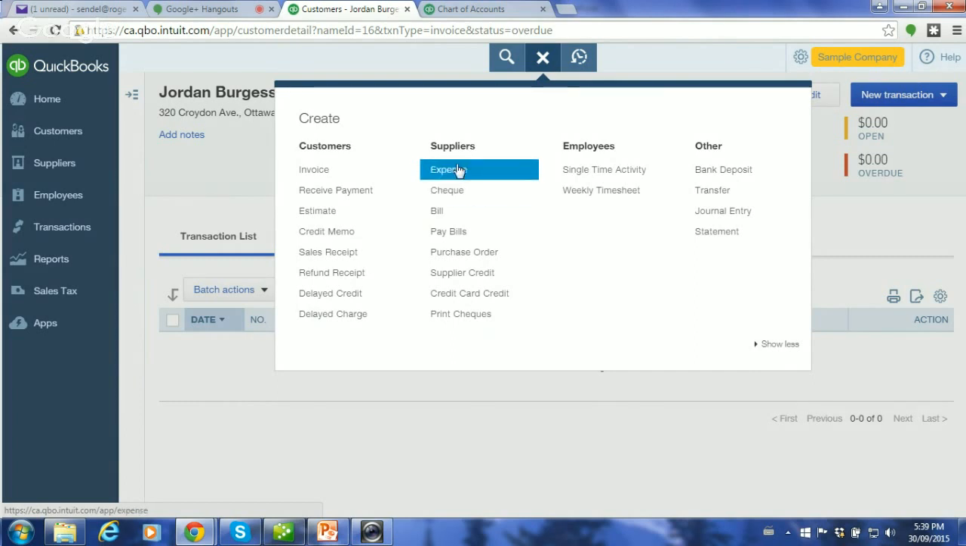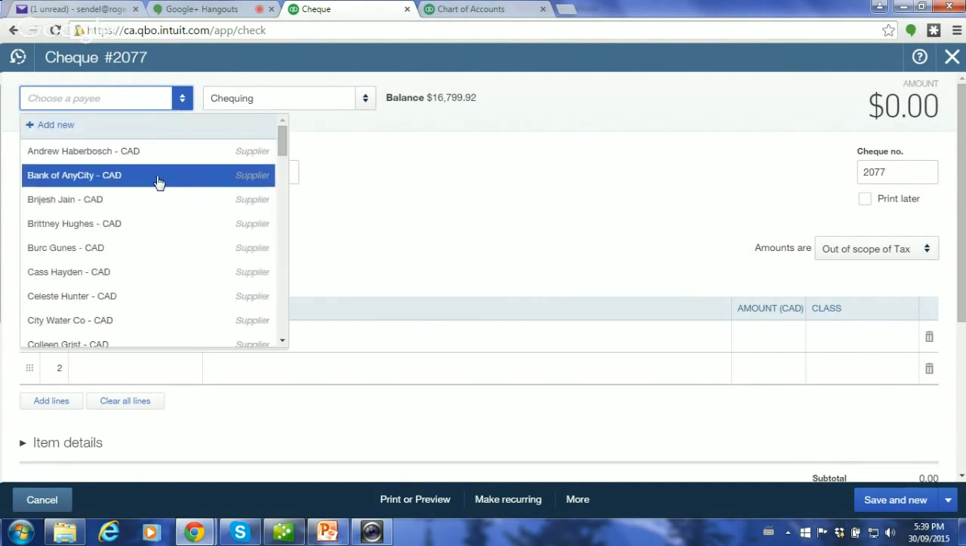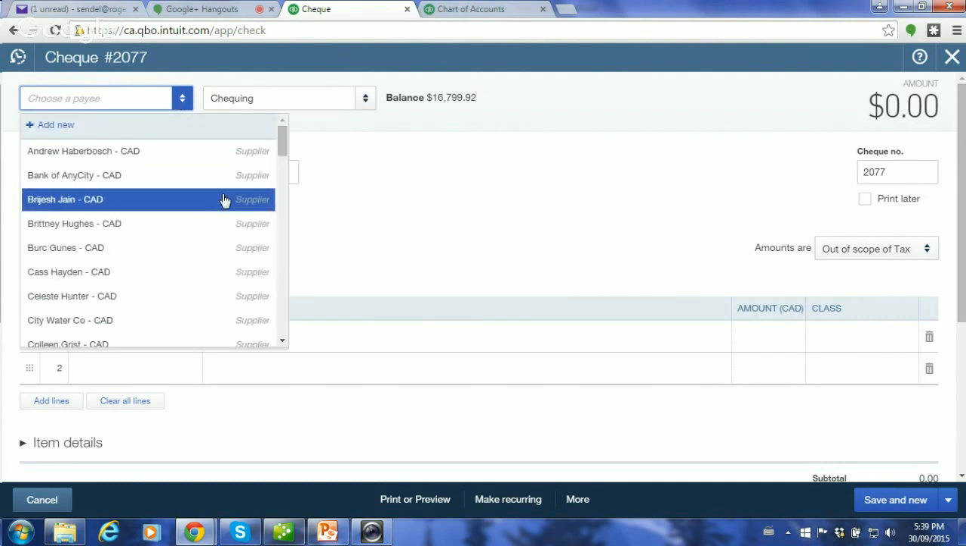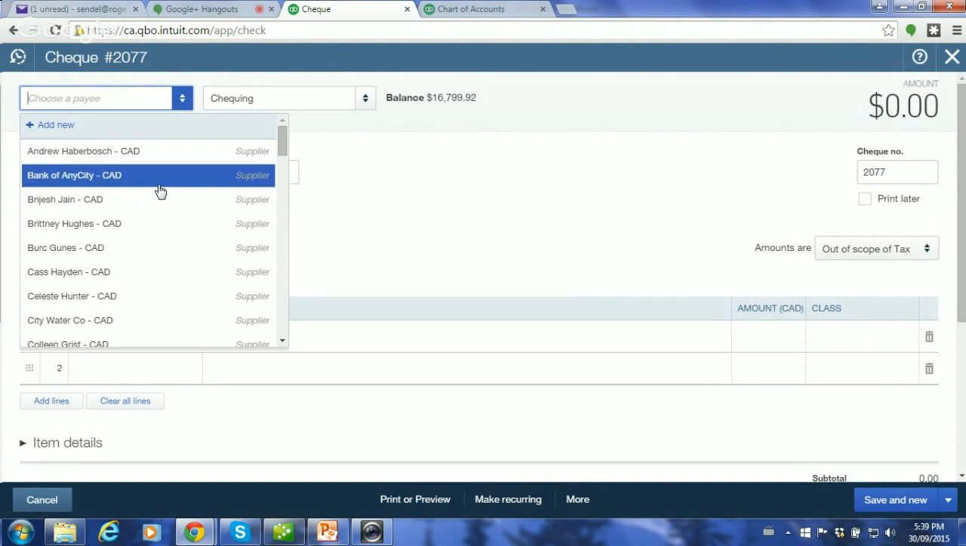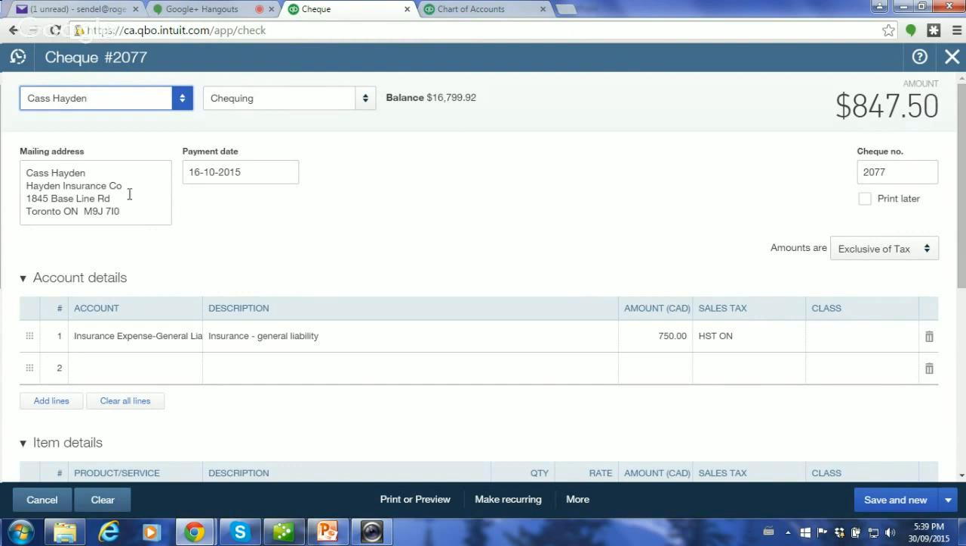So whether you're paying by credit card, you go to expense. If you're paying by check, let's say you're sending a wire transfer. And I don't know, let's make up some numbers here. Let's say we're buying goods for $5,000, and they want $2,000 down and $3,000 in 30 days. So we need a supplier, and now they're called vendors, depending on the version that you're using. But let's just say it's Cass Hayden. Cass Hayden is overseas. Forget the address here.